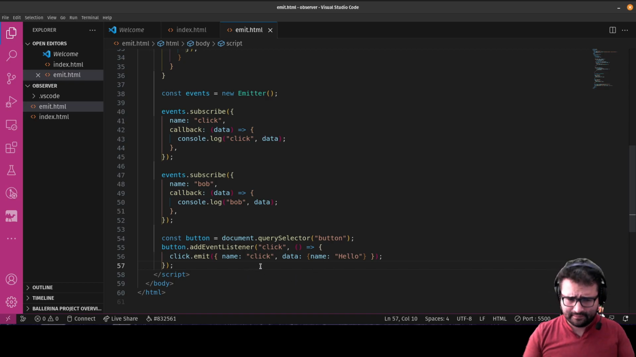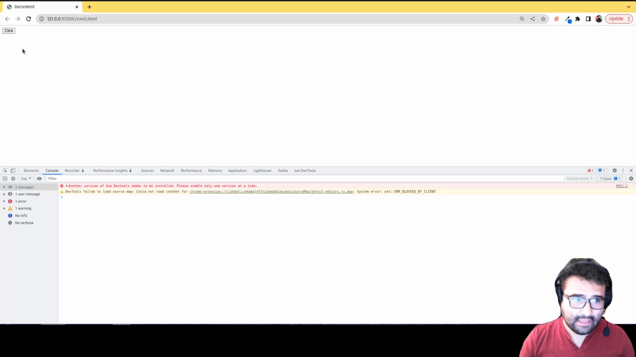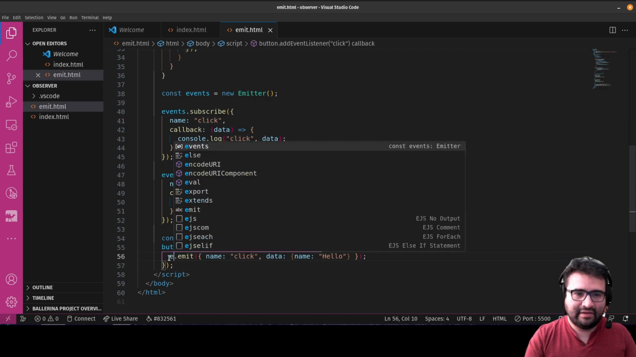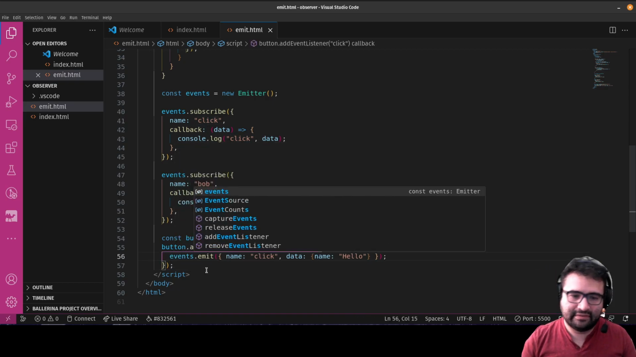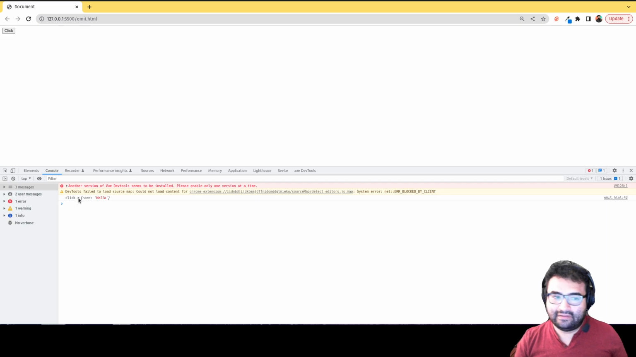Okay, but let's see here. I do that. Let's go check it and take a look at the console. Now if I click, it says not defined. Oh wait, because I'm still using click over here. This should be events.emit. There we go. And notice I only got the click event console log, not Bob.